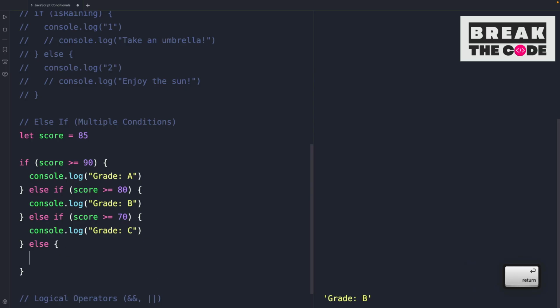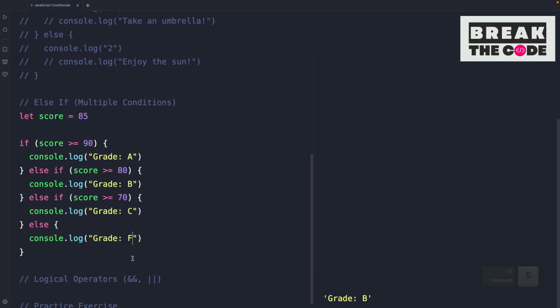Otherwise, if none of these is returning true, we want to execute this one here, which is to console log F. So at the moment we see grade B because the value that is saved in the variable score at the moment is 85. So JavaScript gets to this condition. It looks, is 85 greater than 90? Obviously not. So this gets ignored. Then it checks the second condition. Is 85 greater than or equal to 80? Yes, it is. 85 is greater than or equal to 80.